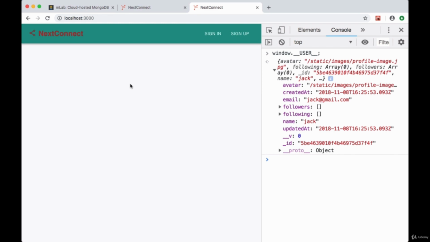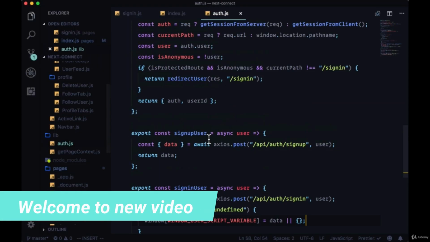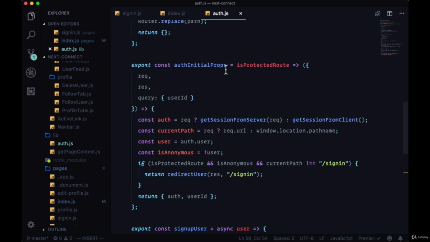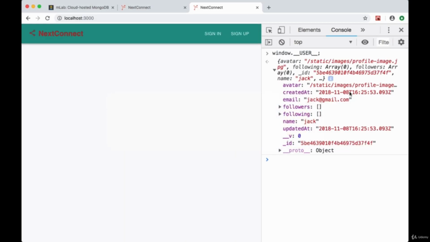So in the last video we added the ability to sign up, and all of our user data is being put in the window, and we can persist our session if we go to the auth file with the help of, as we saw before, auth initial props, which will handle either getting the session from the server or getting the session from the client.